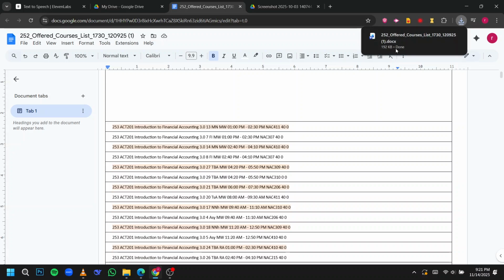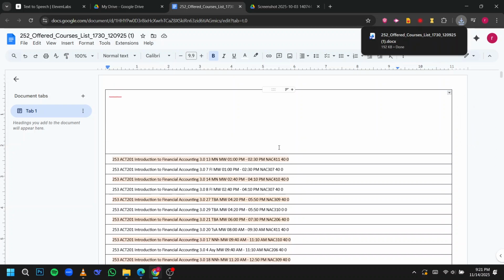Depending on your browser settings, you might be asked where you'd like to save the file, or it might go straight to your Downloads folder, and there you have it. You've successfully converted a PDF into a Word document using Google Drive.